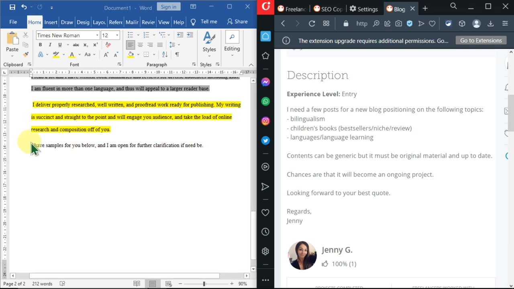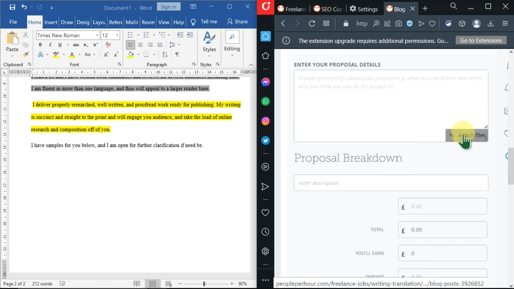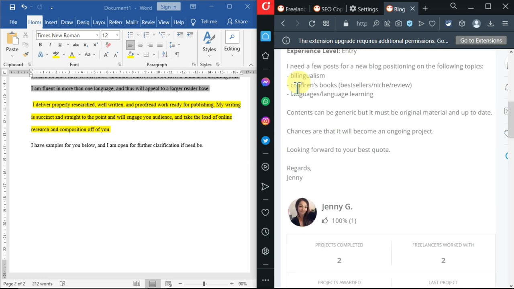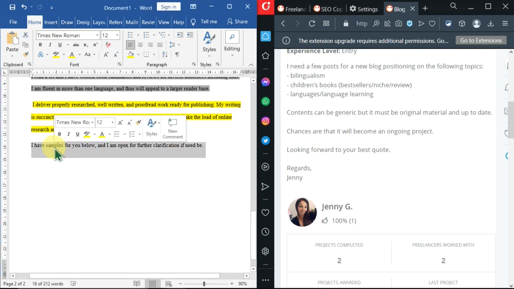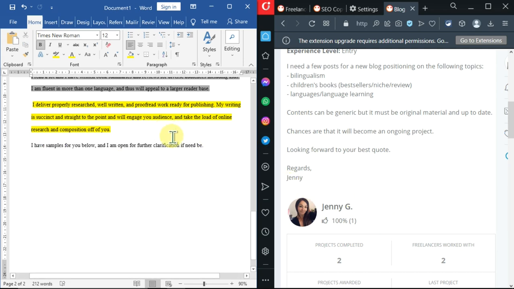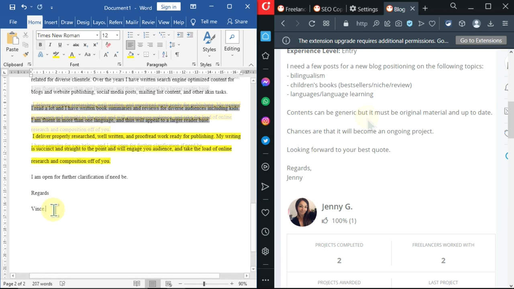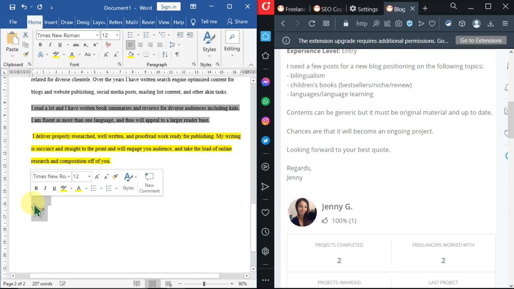Then I'm telling her at the very bottom that I have samples for you below and I am open for further clarification if need be. You see, here we have a place whereby you can attach your files. So here I'm going to attach one of my samples before I send. She has not necessarily asked for projects, so I may or may not include this. If I want, I can eliminate this before I send, or I can leave it here. Samples are not asked for, so you may or may not attach them. Yeah, I've added some signing out over here.